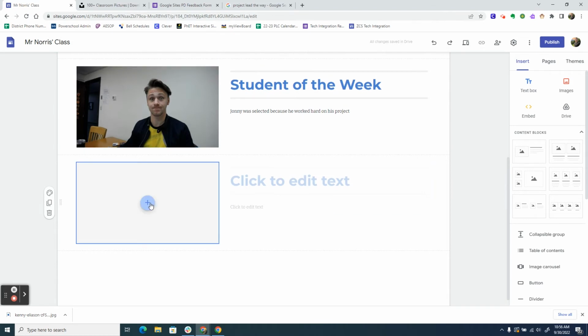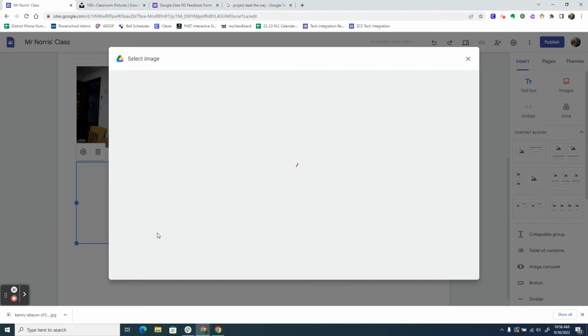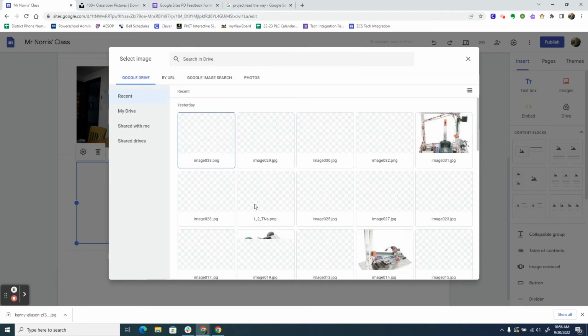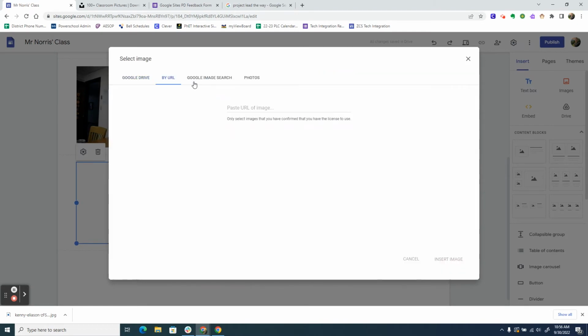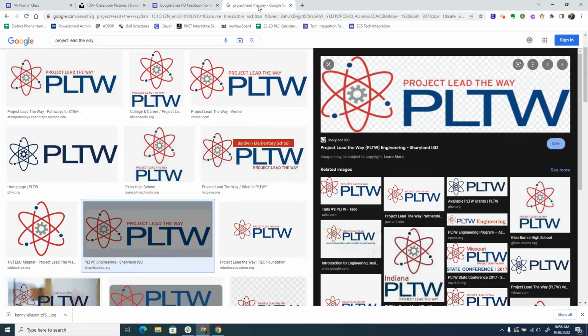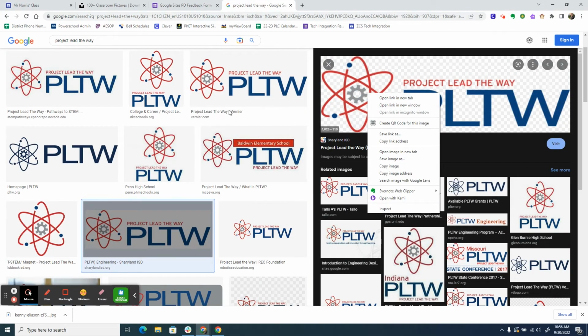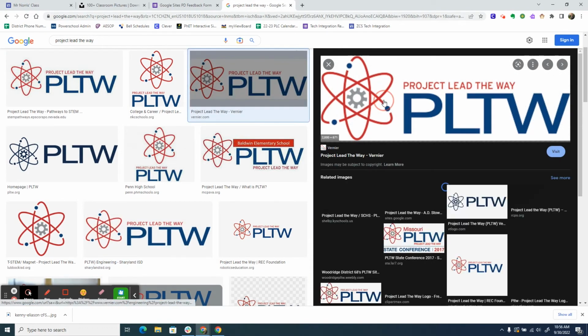To add an image from a Google search, you can hit the plus sign and hit select image. From here, you can access your drive, paste a URL, or do a Google search. If you find an image that you want to use, but it's in another tab, you can right click and hit select copy image address. Paste the URL into the box of the website and then click insert image. Note that not all websites will work. So I'll show you one that does not work first.